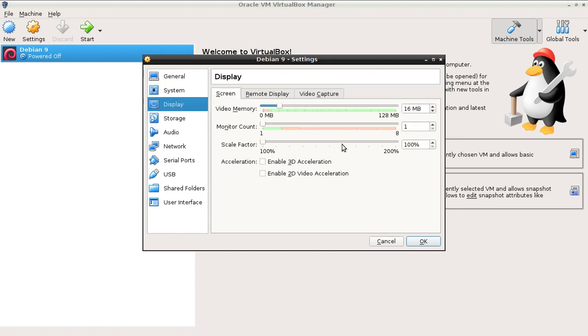Display. 16 megabytes should be okay for what we're going to do. Basically we're not going to do a graphic install, we're going to do the original installer. I've actually never used the graphic installer, to be really honest, but it may be the same thing. Monitor 1, scale, everything the same.